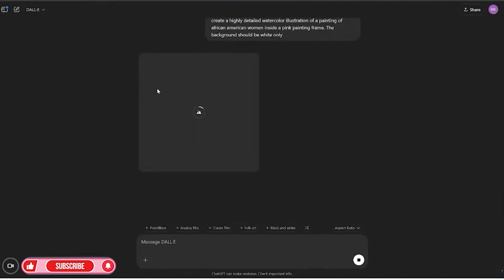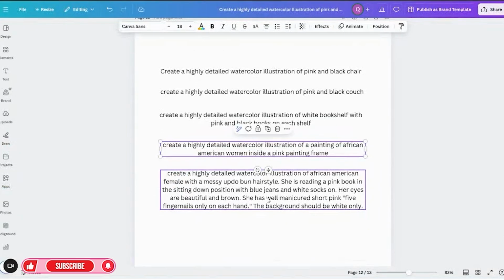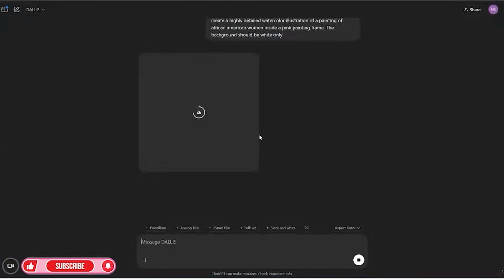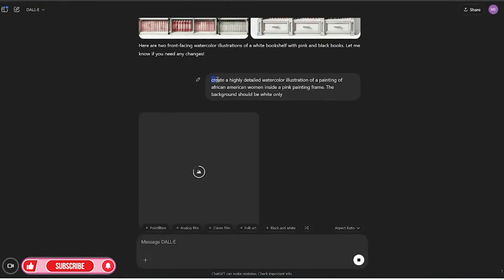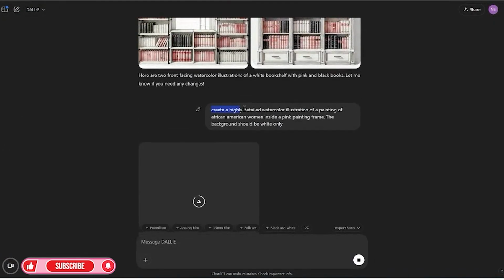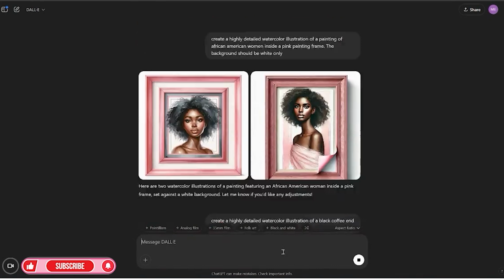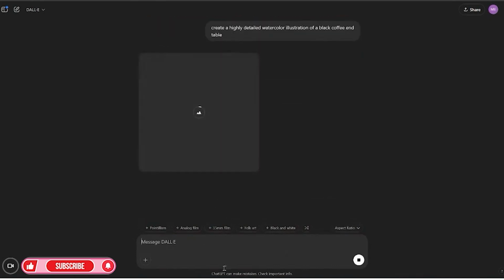Okay. So we're going to go ahead and grab the last one, which is going to be what? Well, actually, I want to do some more. So I want to add in like a high-end table. So we're going to go ahead and add in a black coffee end table, because I do want to add some of that stuff in.